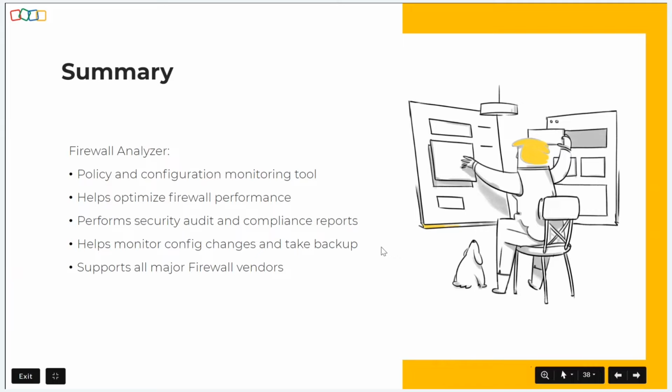Right. So to summarize, Firewall Analyzer is a policy and configuration management tool. It helps us to identify policy anomalies, unused rules and objects, and it lets you perform in-depth impact analysis, and also helps you to push the policy changes directly to your firewall. Thus it plays a critical role in optimizing your firewall performance. In addition to that, you get out-of-the-box compliance reports for SANS, PCI DSS, NIST, ISO, GDPR, etc. It also helps you to monitor your configuration changes and to schedule configuration backups. And finally, Firewall Analyzer supports all major firewall devices.